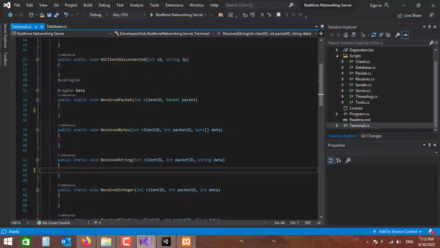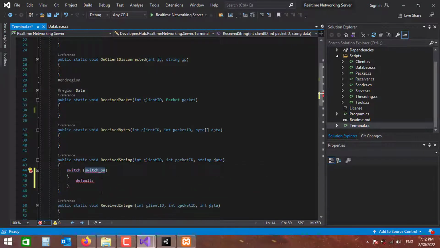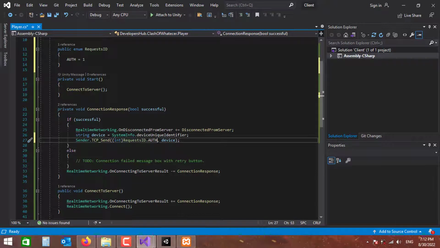I'm going to open the server, and here on the terminal, we're going to the data region. And if you remember, the package we sent was in a string. So here on the received string, it is going to be passed to us. So I'm just going to create a switch statement, and I'm going to switch between packet IDs. This packet ID is 1, the one we assigned to authentication.